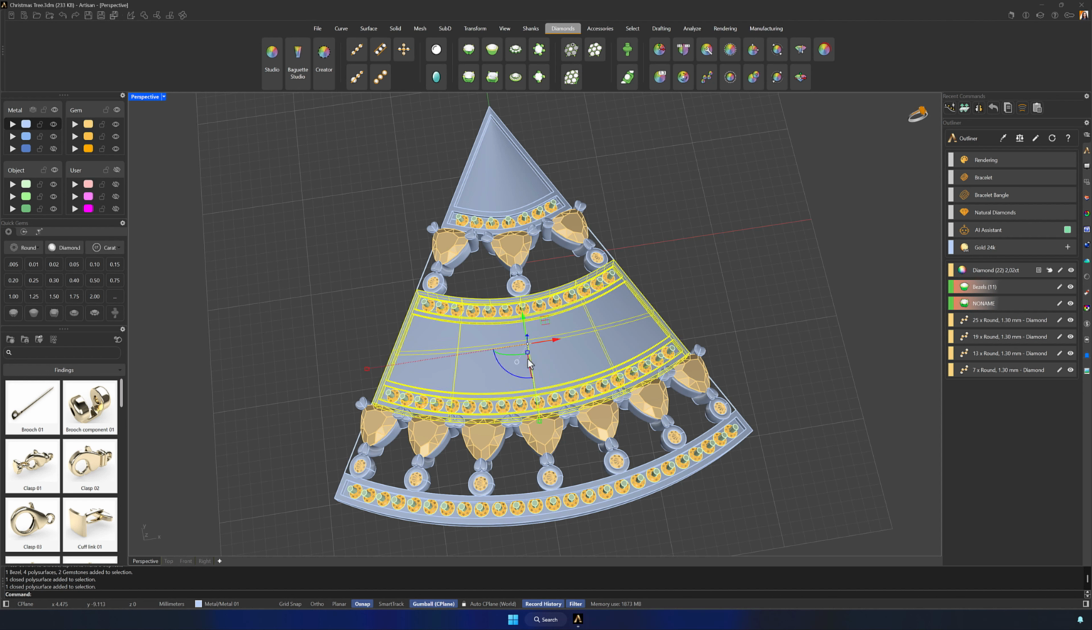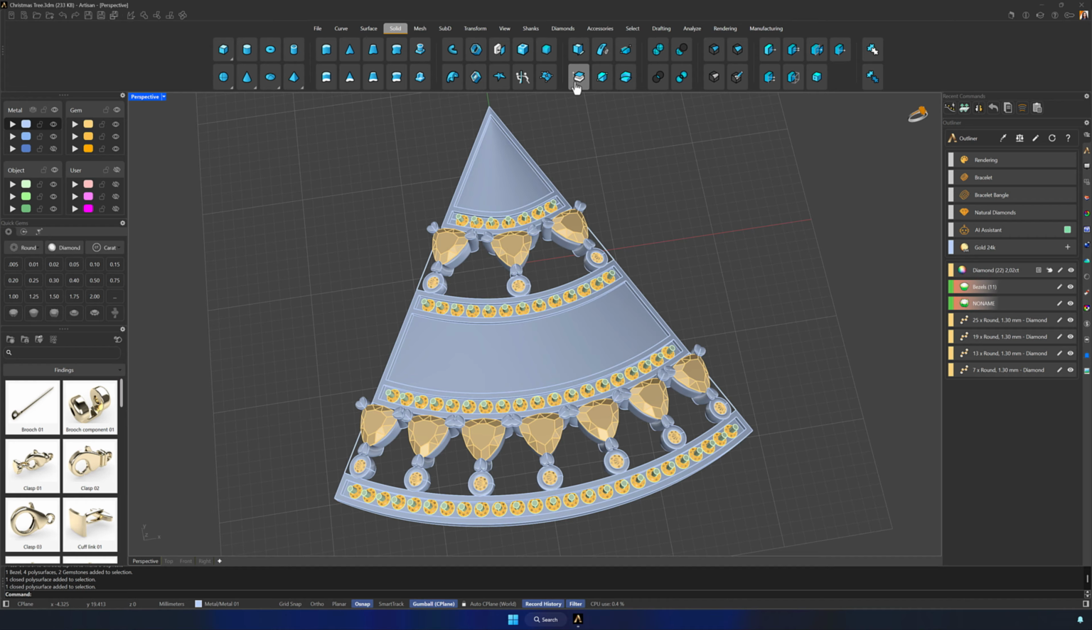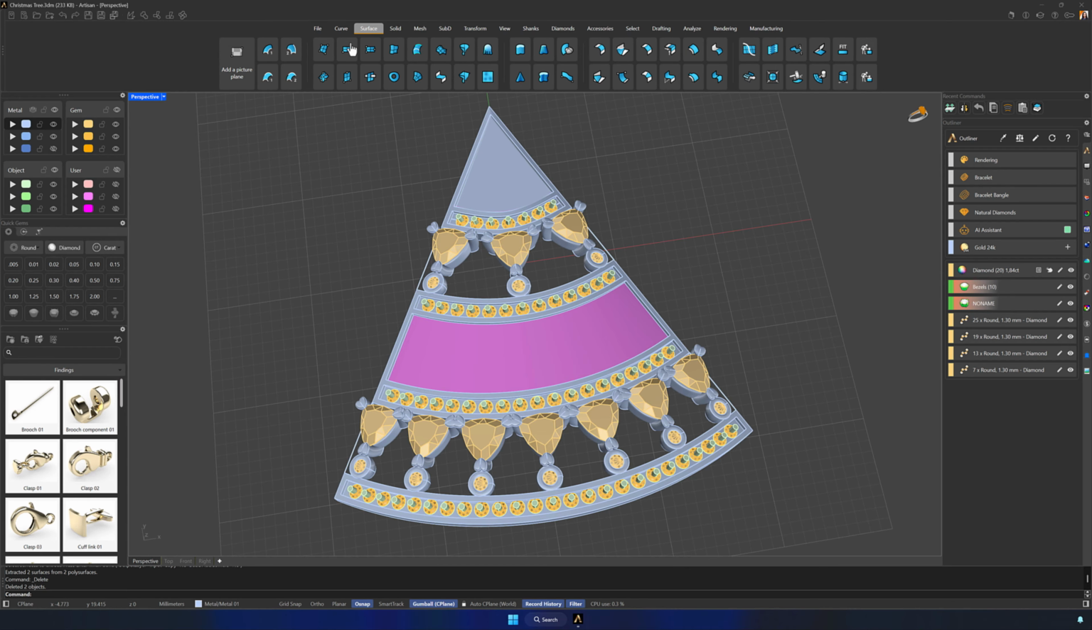For pavé on surface to work well, the surface topology must match what we need. This is the topology we want. To achieve that, go to Solid, then use the Extract Surface command. In the command line, set copy equals no, and delete this surface. In the video, I also delete the top surface, but it's not necessary. We only need to change the central surface. Keep the top one as is.